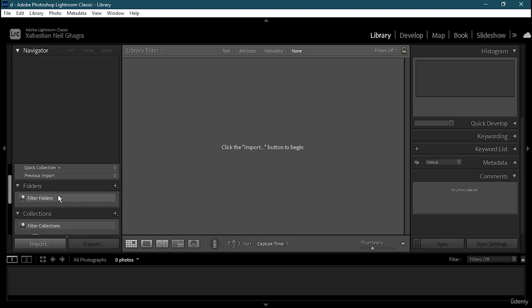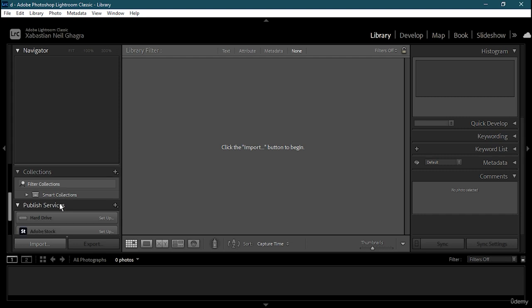Then we have the folder. You can select the folder where you have your photos or videos, then open up in Adobe Lightroom. Then we have the collection, where you will be able to select the collection of data, or smart collection. This is also like selecting a folder.